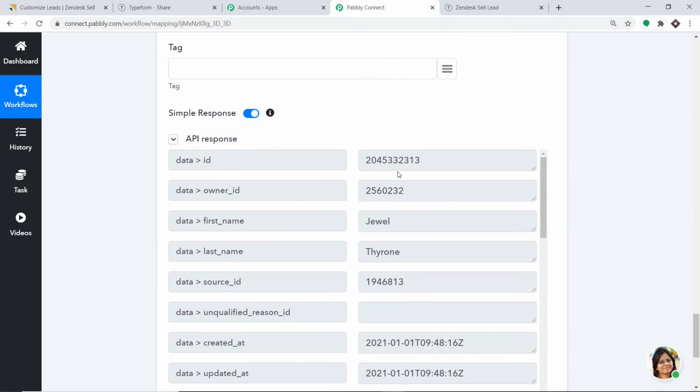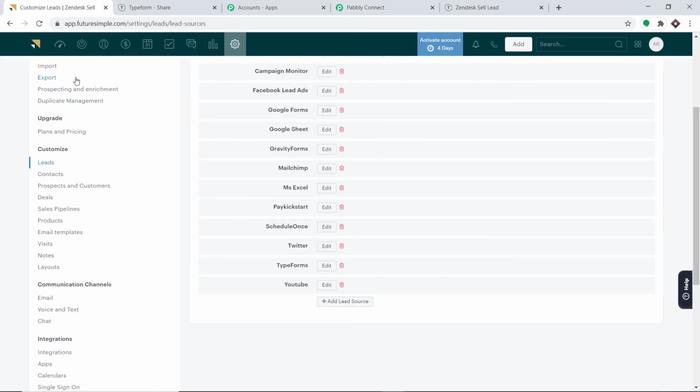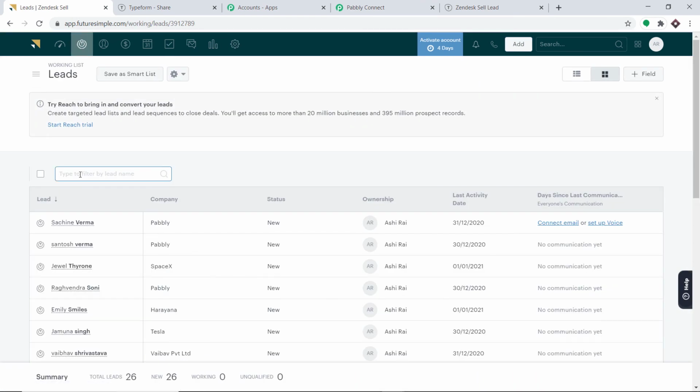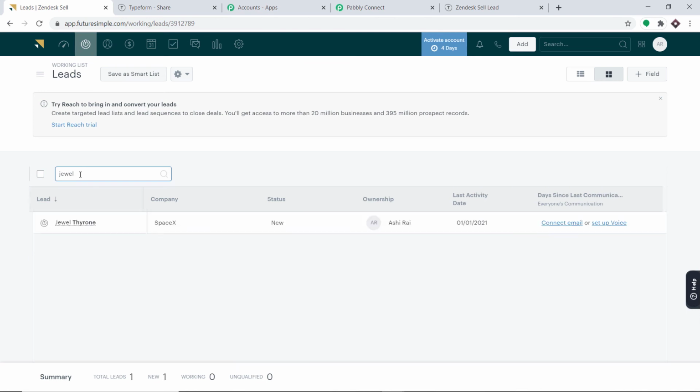Okay, so the API response is showing the data has been given to Zendesk Sell. So let's have a look. So I'm going to click on leads and let's see whether we have a lead called Joel. So I'm going to search. Yes, we have a lead called Joel Thyron and she works in SpaceX. Excellent. So this means that we have successfully integrated Zendesk Sell and Typeform with the help of Pabbly Connect.